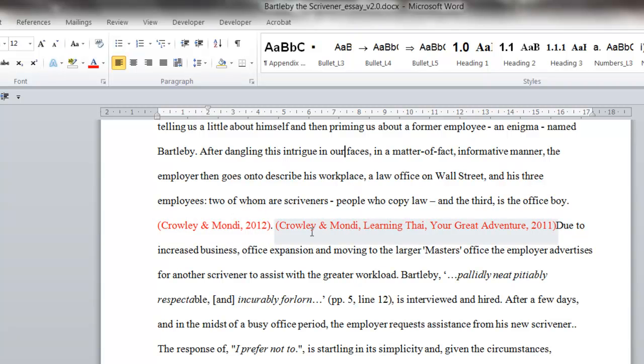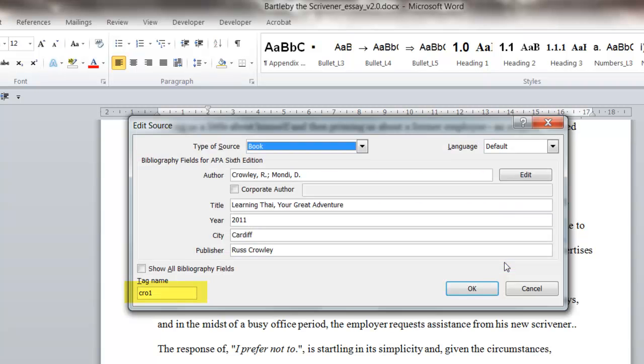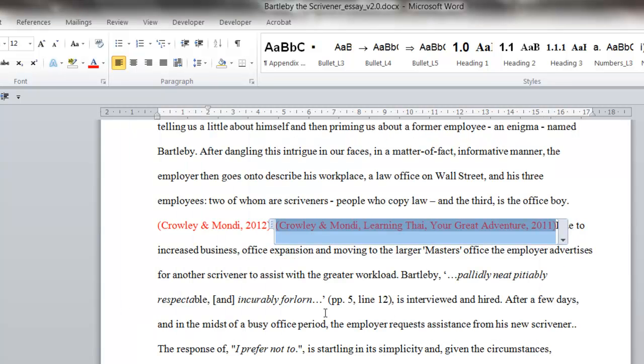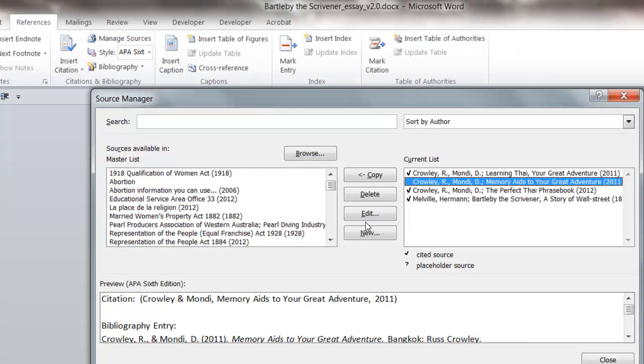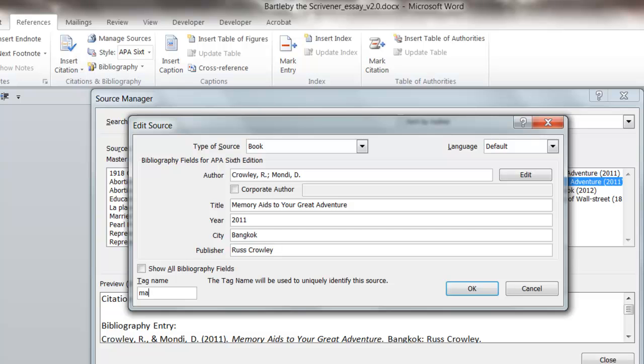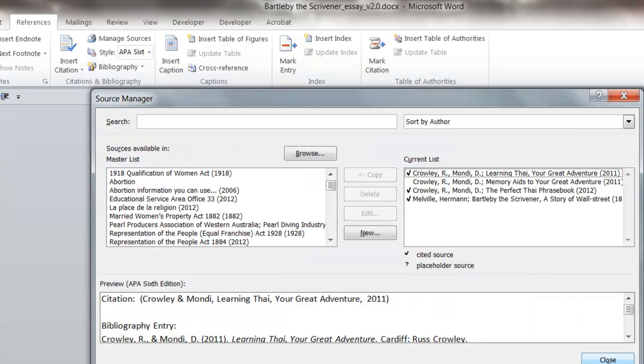Now that looks awful because I want it in one citation. So I need the tags. I can click on the arrow and do Edit Source, and this is the tag that I need. For most of the sources in your documents, you're probably not going to know what the tags are, but because these are my own books, I'm going to name these something I can use. Then I click on Update, and I'm also going to make the other tag something memorable to me. LTYGA, MATYTGA.